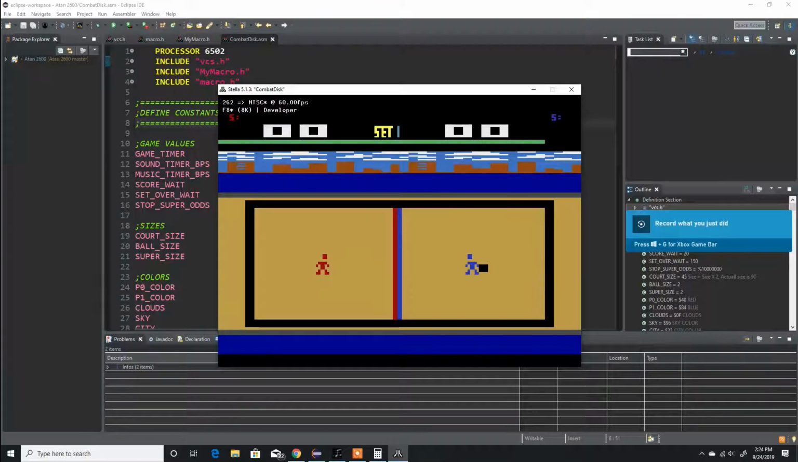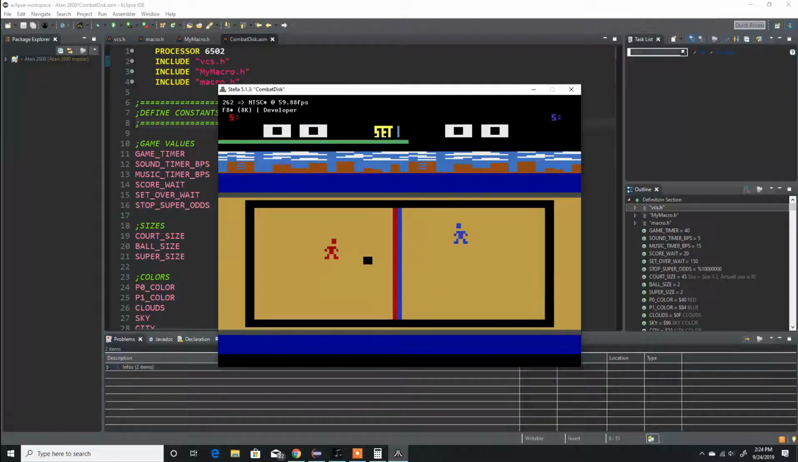Let me just play a little bit over here against my AI. Oops. And oh, he got his super. Oh, I got it. Oh boy, he's killing me. So this is pretty much the game. Revenge. Oh, he got it.